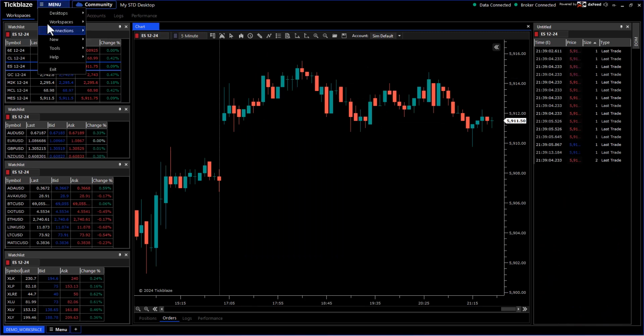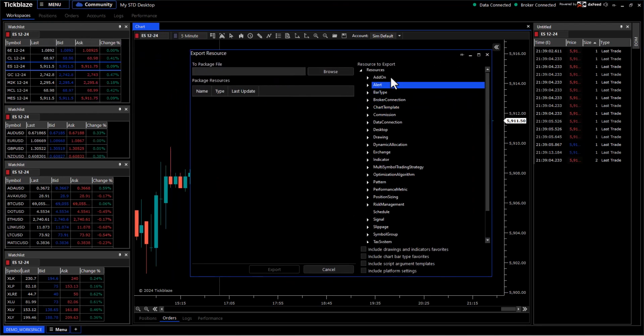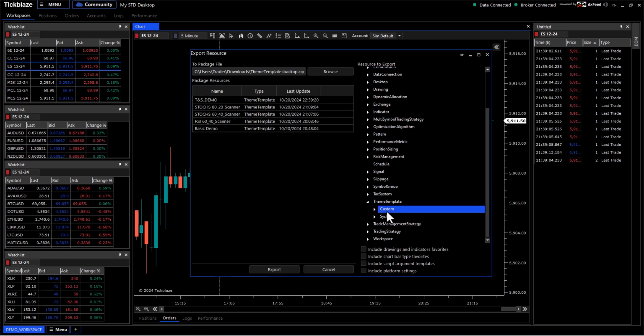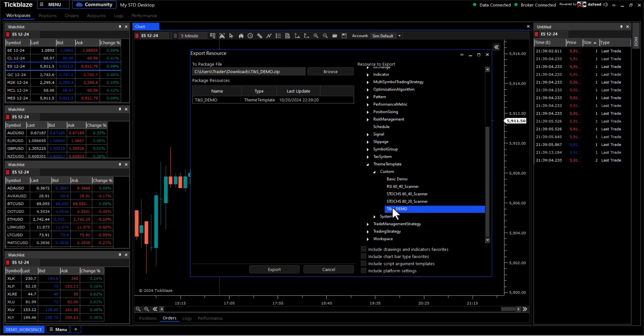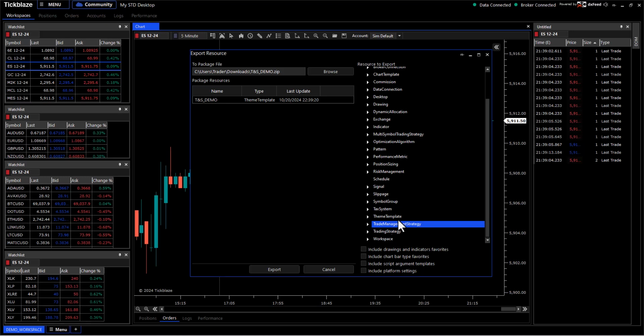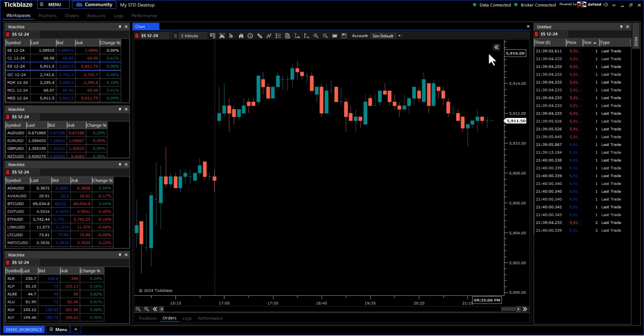When I'm exporting my templates, if I go to tools and I want to go to export resources, you're going to notice that you're going to go down to theme templates. And if I go to custom, you're going to see the time and sales right there. If I only want to export that, I can come down and I can choose time and sales demo and export that. Just make sure that whenever you want to back up your resource files or save your computer settings, you basically export the theme templates for anything that has to do with watch lists or any type of custom scans on the time and sales or anything around the platform. They're always going to be under theme templates, okay?